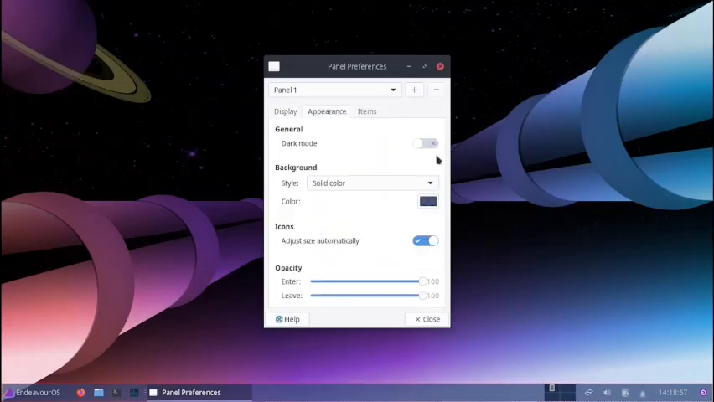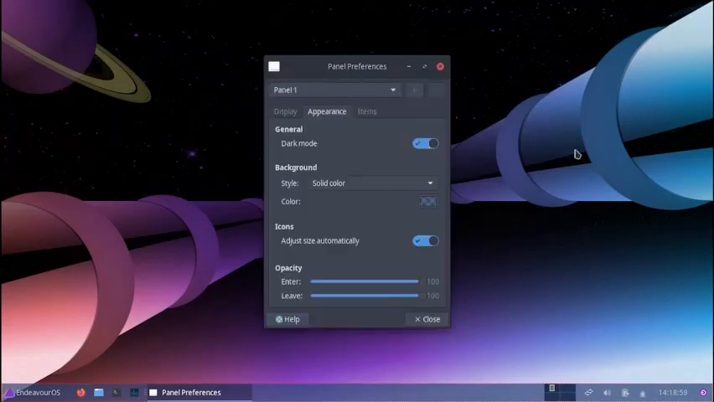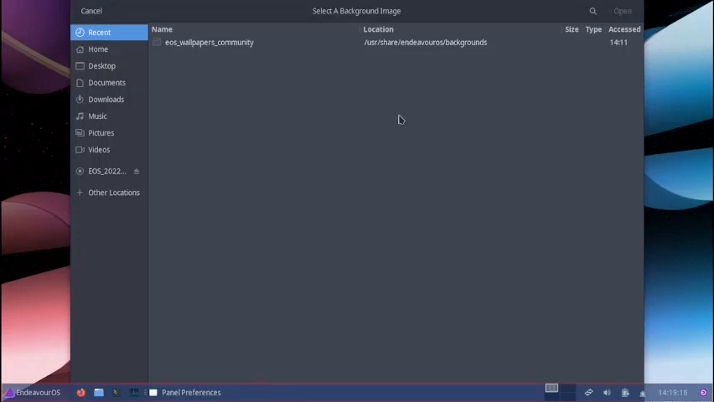Let us check out the panel appearance. Let us go for the dark mode. Yes, so this is the dark mode of the panel. Background image, let us go for the background image. Let us see what happens. Okay, then you will have to select the background image also.